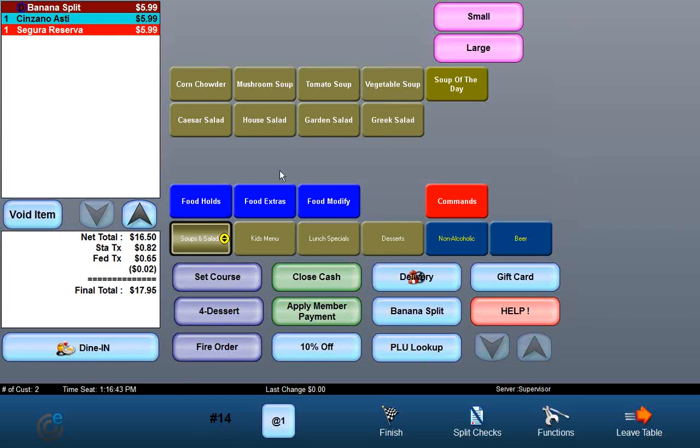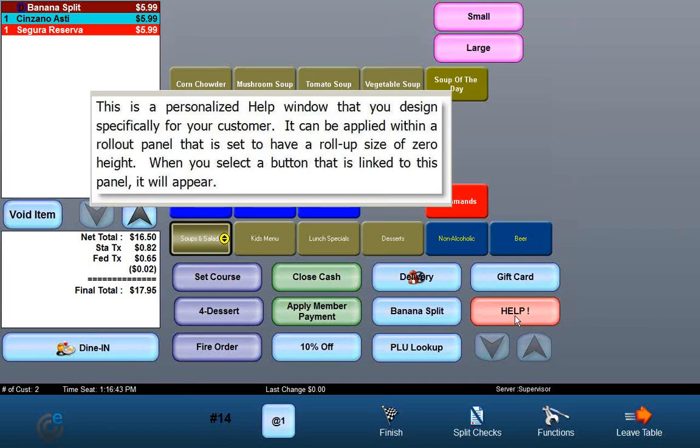And finally, within this order screen here, I've created one called Help. Now, there is no Help function button. This is actually just a regular function button that's not assigned to anything. But what I've done is attach it to a rollout panel, and the rollout panel I've set with a 0 size when it's rolled up. When you select on this, it will roll out and present you with whatever information you want to put in here.